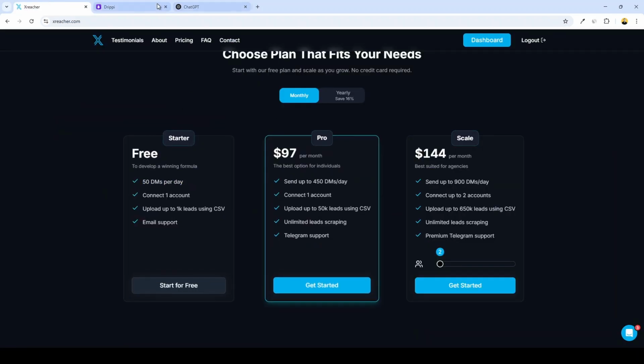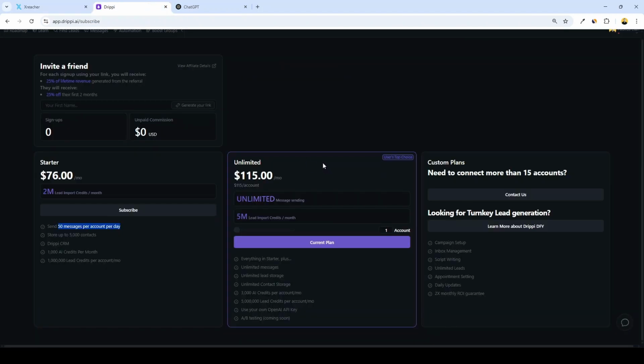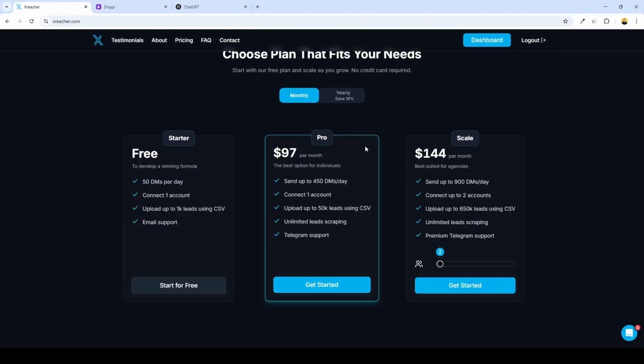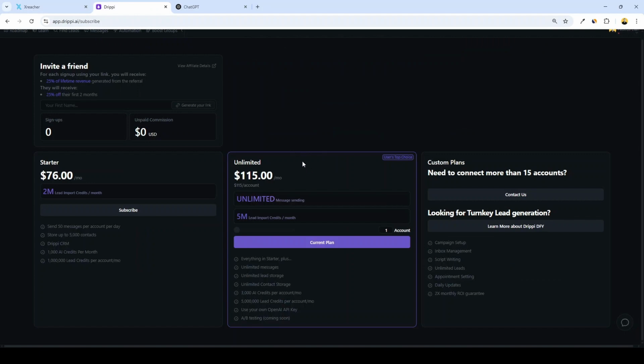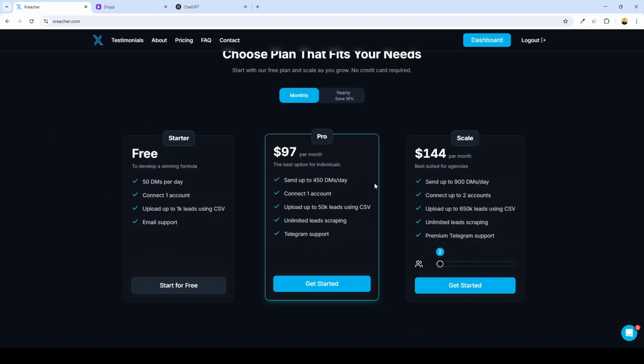And if we compare the Pro plans and limited plans, Drippi has it for $115 per month, and you can send unlimited messages, it's fine, but it has limits on the scraping credits you can use per month, right? While XReacher is $97 per month and it has unlimited lead scraping. Okay, so this is really important to keep in mind, but it's also important to know that Drippi has more features than XReacher. For example, you can personalize your messages with AI, so for that you also have credits, while XReacher currently does not offer such a feature.